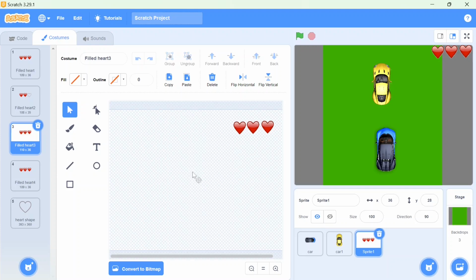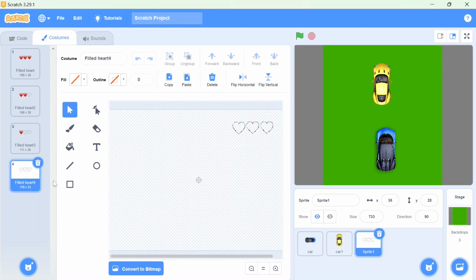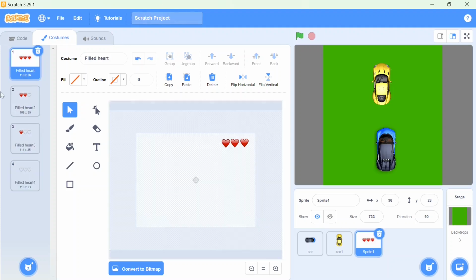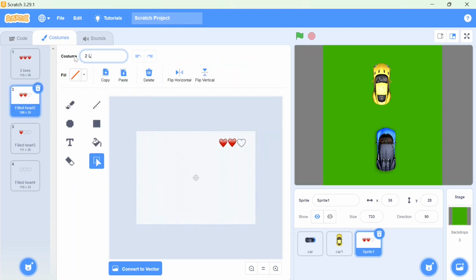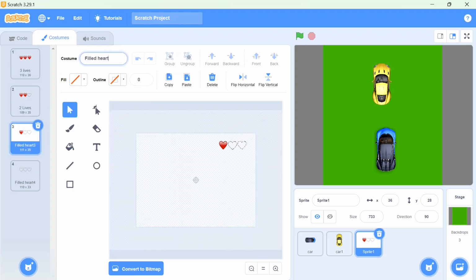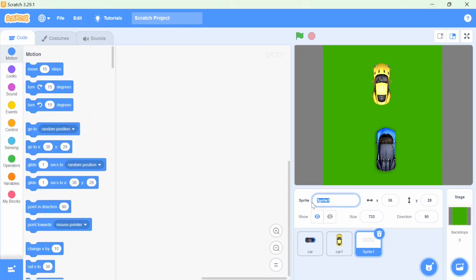Now we'll go to the third one, same thing. Okay. Now you'll see all our costumes are ready: 3 hearts, 2 hearts, 1 heart and no hearts. Doesn't it look beautiful? Yes. Here we'll give the naming. Like this one I will give 3 lives, 2 lives, this one is 1 life, and the next one no lives. The naming convention is also done. Here also I will give the sprite the name lives. Done. Now we'll start with the coding from the background part.